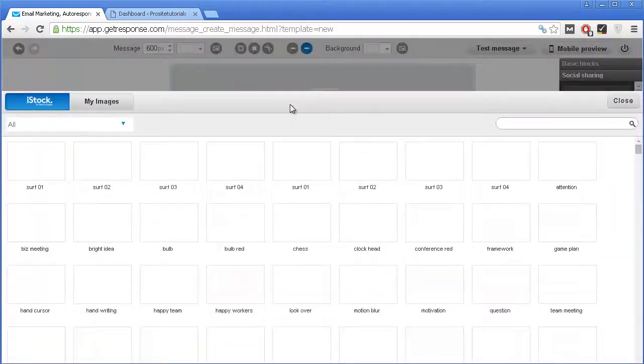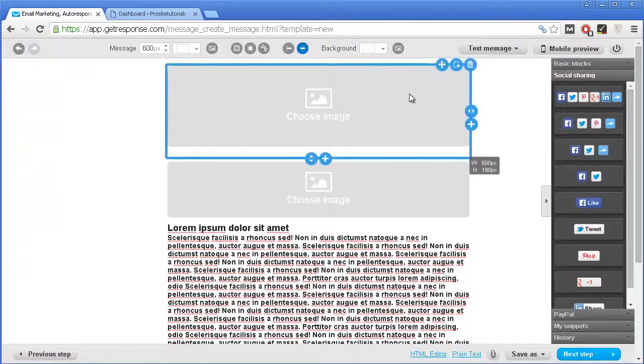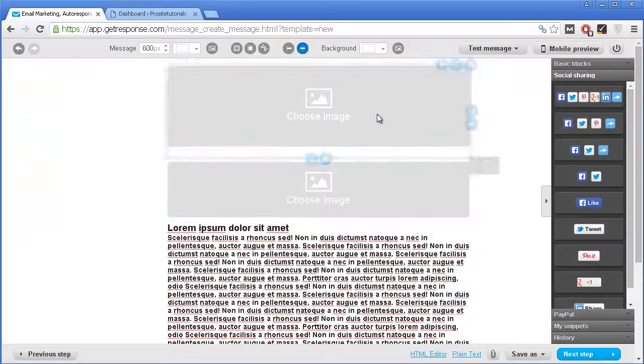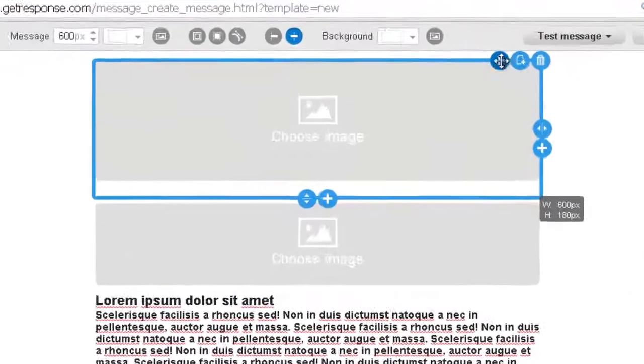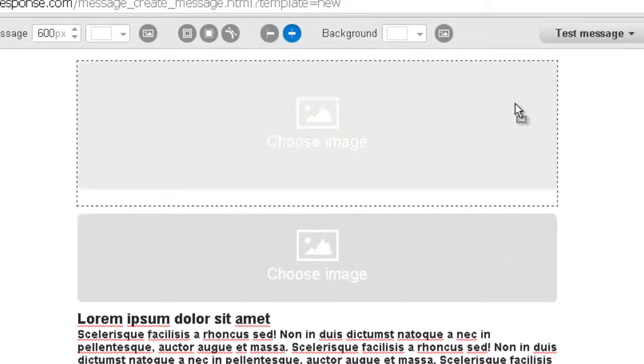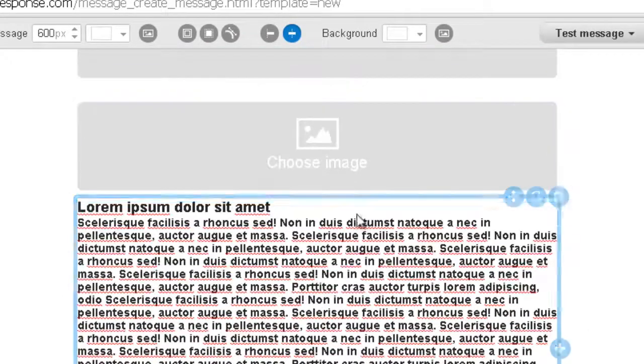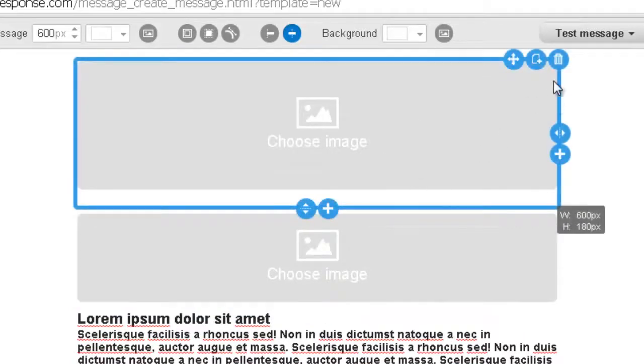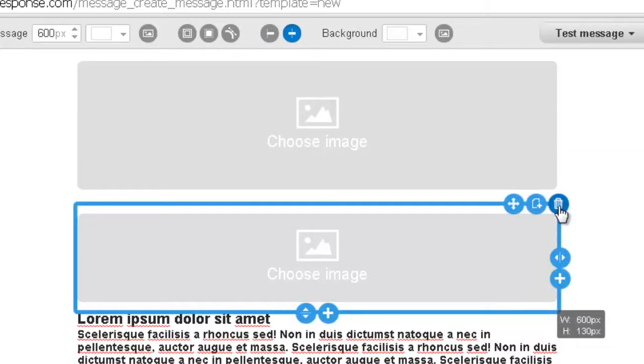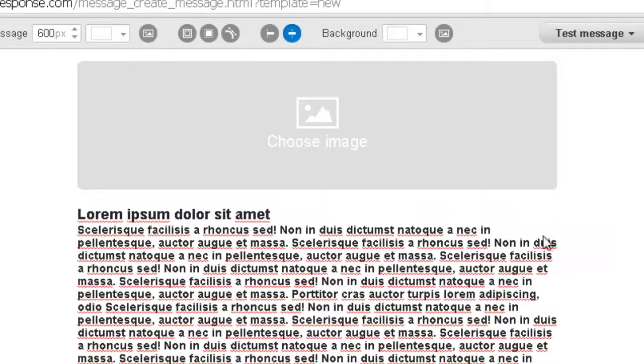And you can see that once I hover over one of these sections, I have several options appearing. If I want, I can drag it around once again until I put exactly the place where I want my image appearing. Or if I want, I can just delete by clicking on this small garbage can icon, just like this.